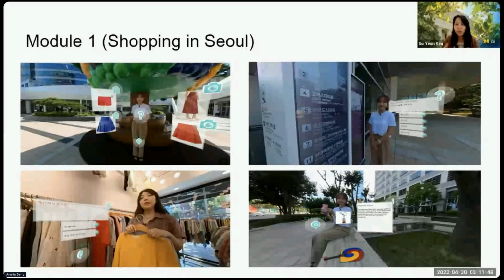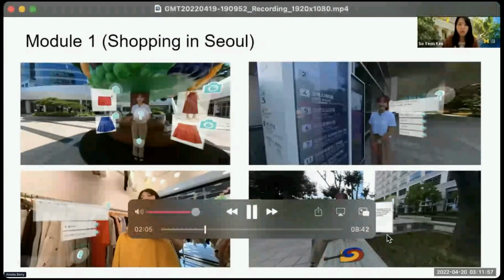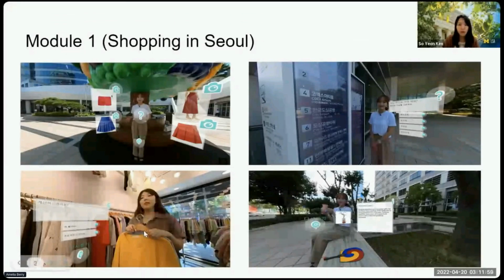And she also looks at the map and asks how we can get to the clothing store in the huge shopping mall. And in the third screenshot at the bottom left, the student also gets to talk to the store owner to pick the shirt that he or she wants. And lastly, they also get to buy some Korean traditional souvenirs in the mall.